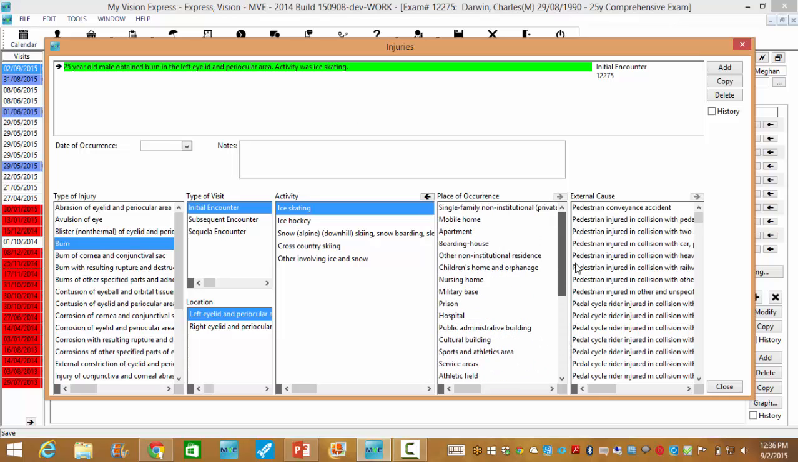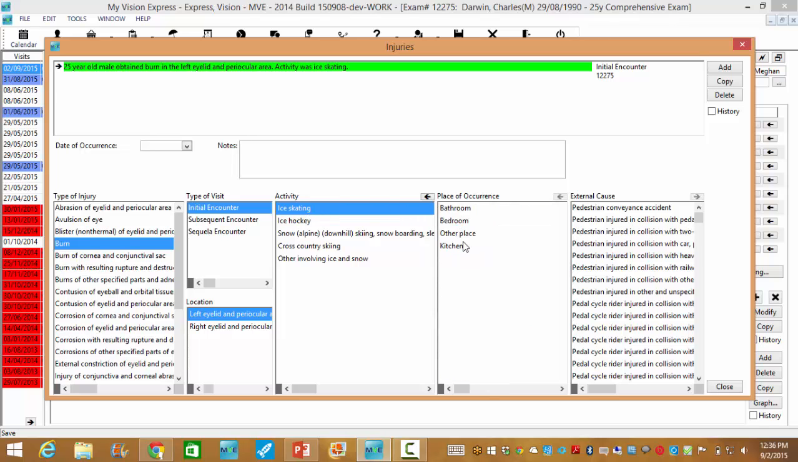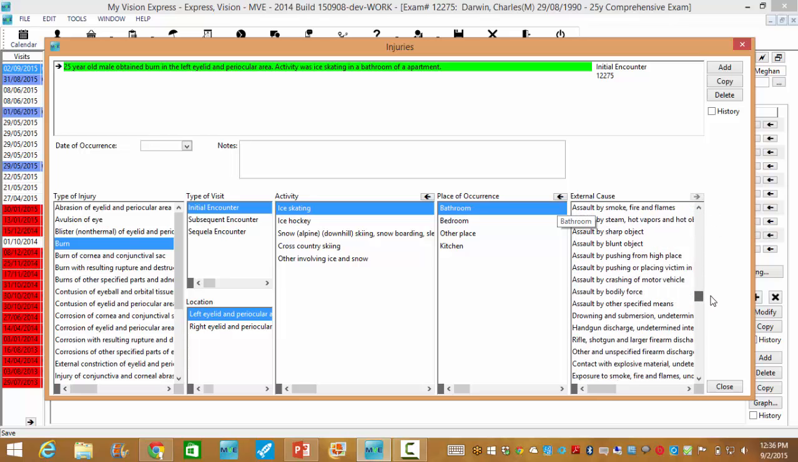Once again, it's a little scroll bar here, and just like the activity, once I select an item here, it does kind of branch off into additional options. And once again, based off of what I'm selecting here, it's going to go ahead and pick up that appropriate ICD-10 code. Then last but not least, you have your external cause. So any external causes that could have had a hand in that injury here.